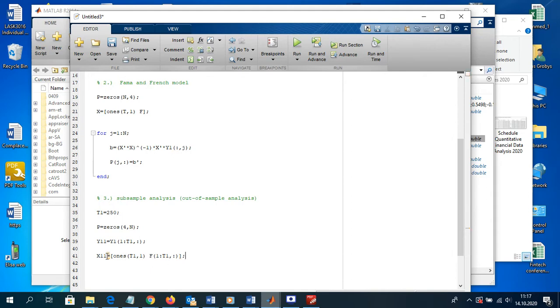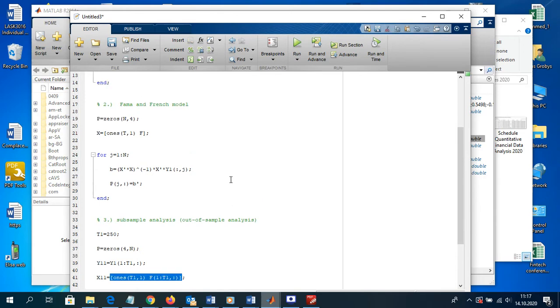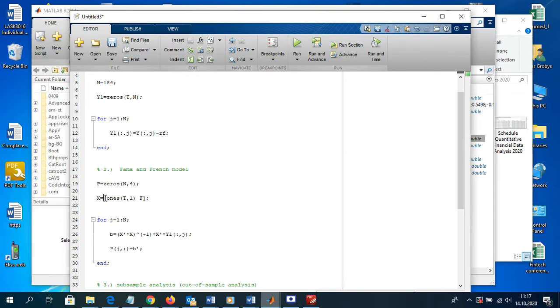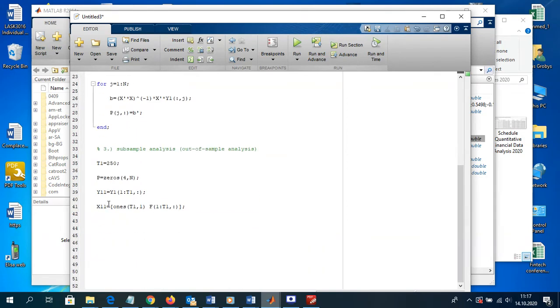So what we have done here now, we have created a matrix x11, which is in essence the same matrix as we have constructed here, but now we have only the first 250 observations. So what we have here is obviously a 250 by 4 matrix: 3 risk factors and an intercept term.